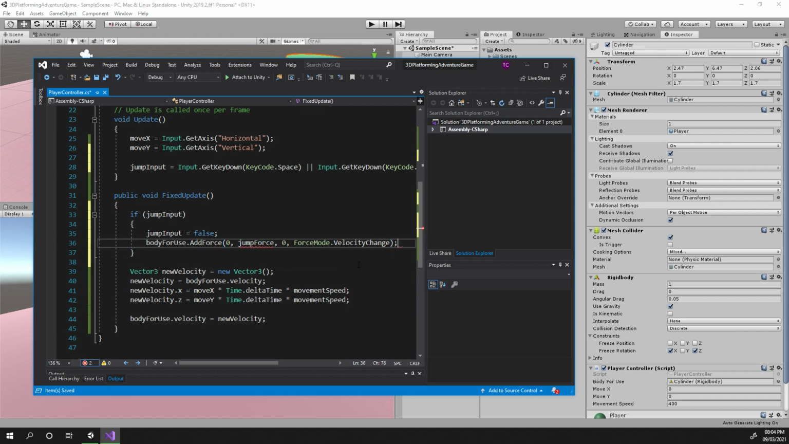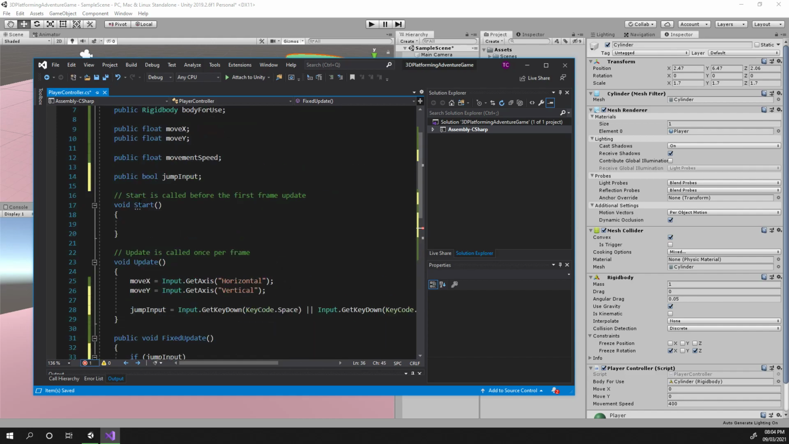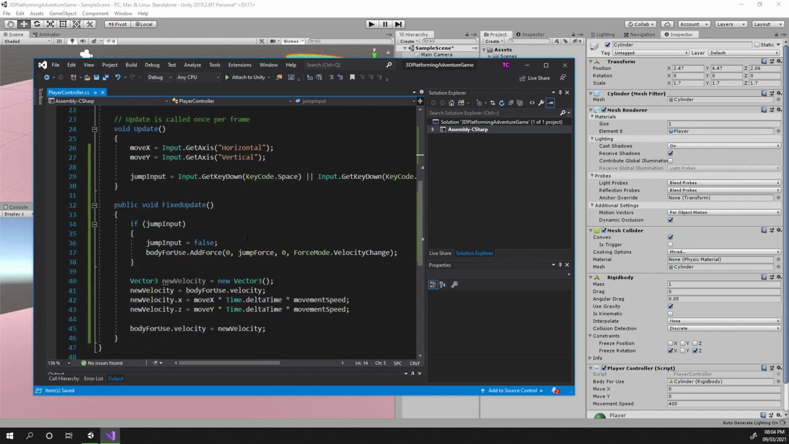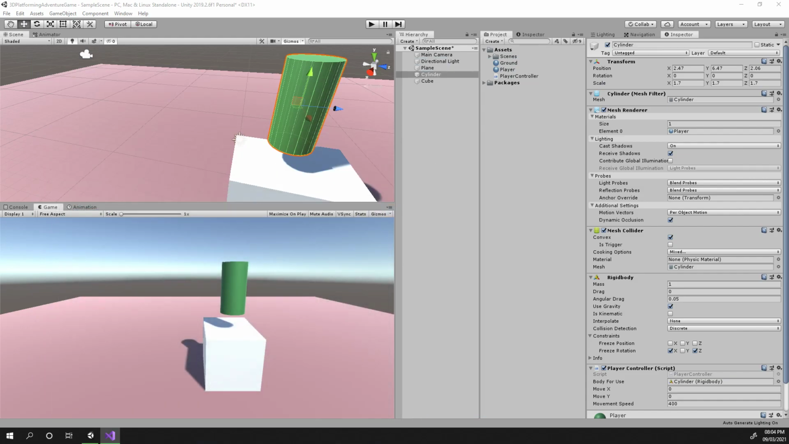The reason we're using velocity change is because we just want a sharp, sudden burst of movement. We don't want this to accelerate over time. We just want it to instantly jump upwards. This jump force, we're just going to make a float for. So I'm going to say public float jumpForce, and now we can determine how high we should jump.